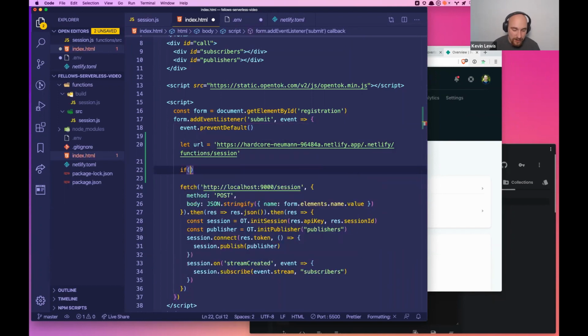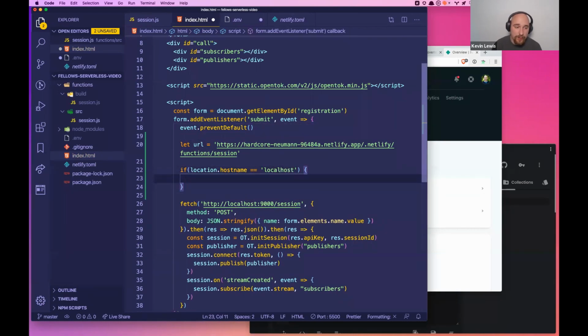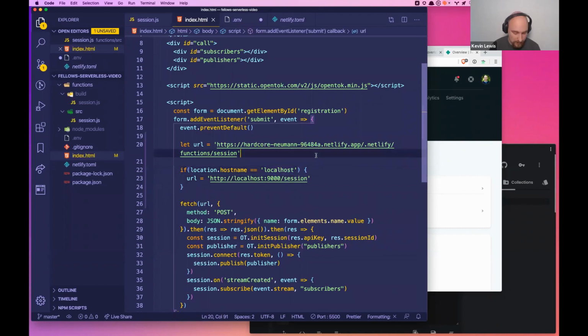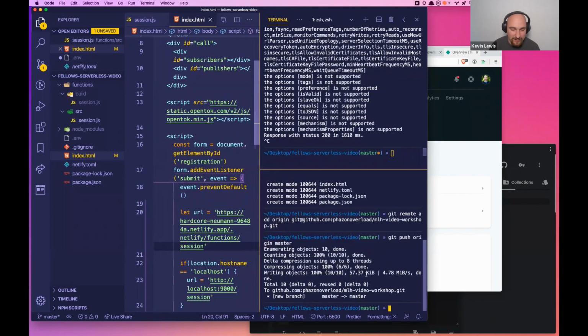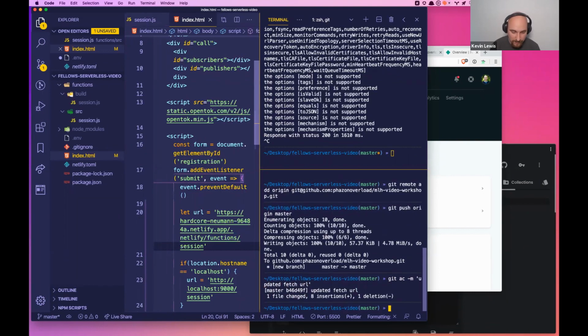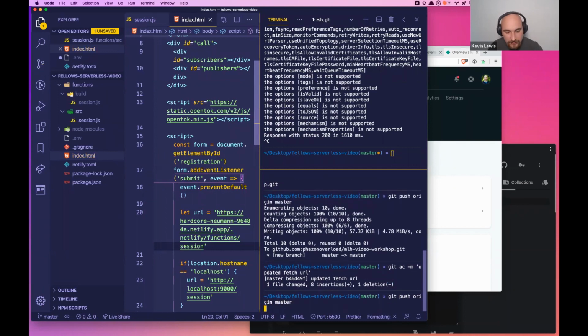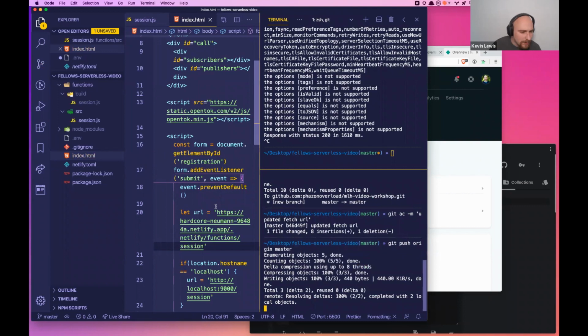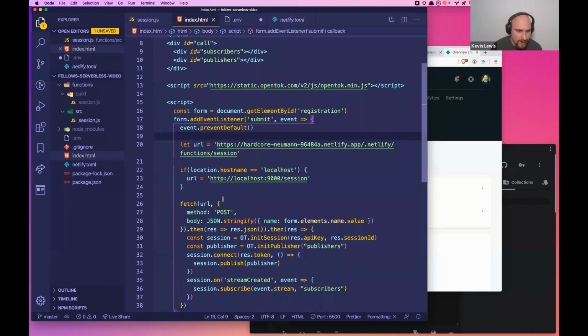Then we'll say if the location.hostname is equal to localhost, so it's on localhost, then what we'll do is we'll update URL to http://localhost:9000/session. And then finally, we will update this with our new variable. I'm going to stop this local server so we can just test it all works in a moment. We're going to make a new commit, updated fetch URL, git push origin master. Oh, I think I missed an underscore. Where?